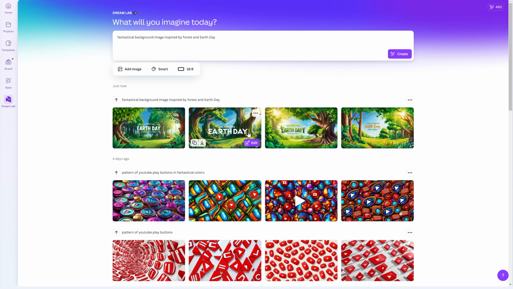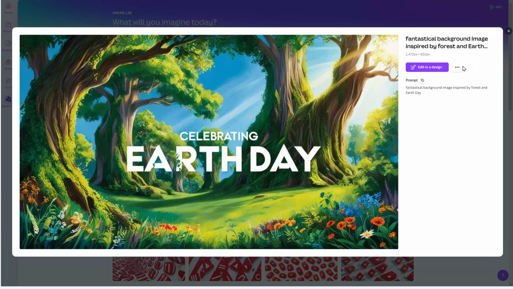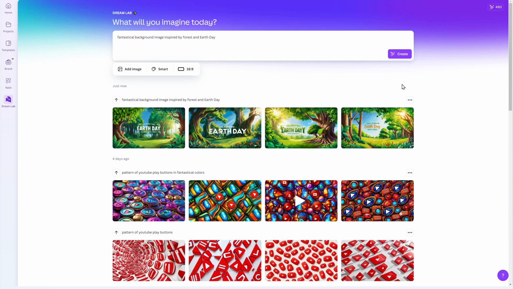So you can easily click on the image and you can download it by clicking on those three dots. You can click to edit in a design, and it's going to pull it over into a Canva template for you to edit. But this is a great way for you to generate images if you can't find what you need in the Canva library.